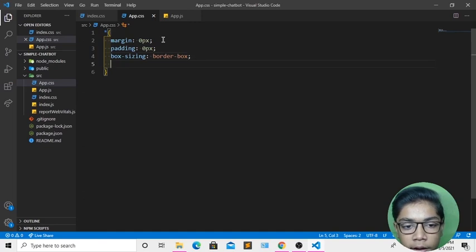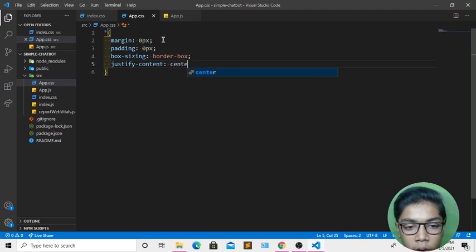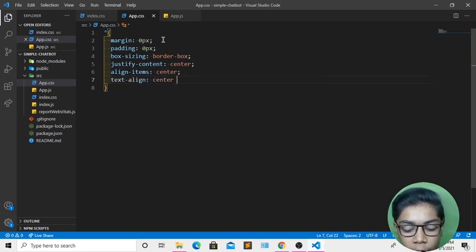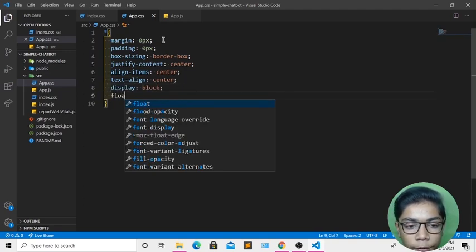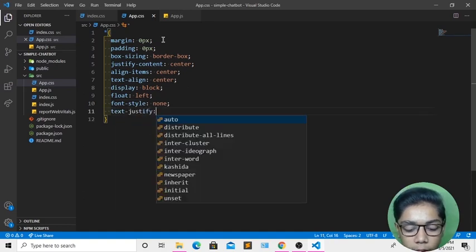Then I will come underneath again and create a property called justify-content, which should be center. Now when you've written that, I will create align-items center. Then I will create another property called text-align center. Then display, which should be block. Then create another property called float, which should be left. Coming underneath and creating another property. Okay, so we have defined all that. When you have done that, I will come underneath and create font-style none. Then I will create text-justify, which should be inherit now.